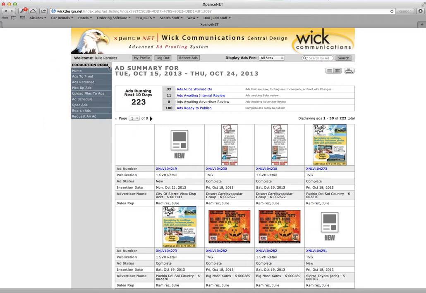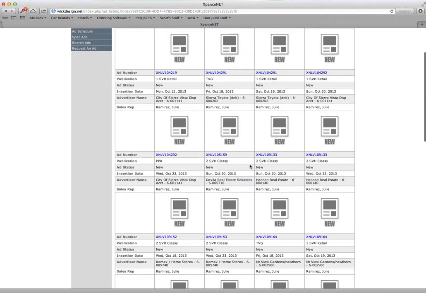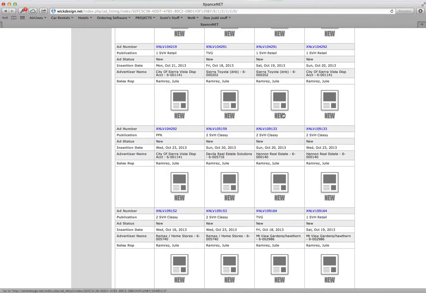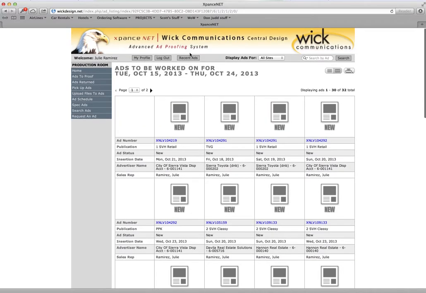I'm logged in as Julie. This is her home screen. If I click on ads to be worked on for something to pick up, it's going to show the different ads that are available. Now recognize the ads to be worked on have to be in a status of new to be able to pick them up. And in this case, they're between October 15th and October 24th. That's the 10 days out.